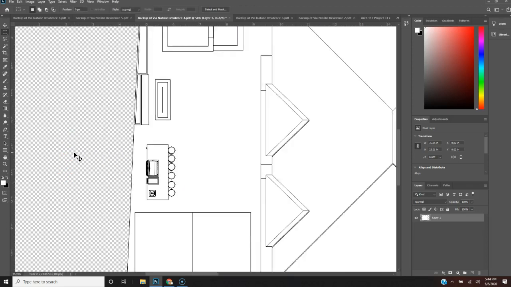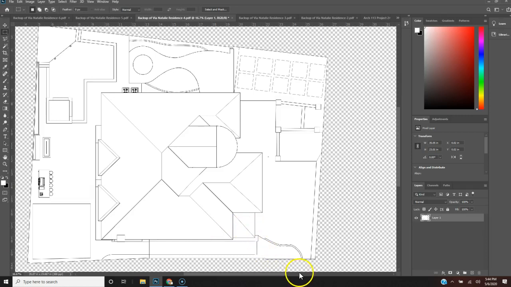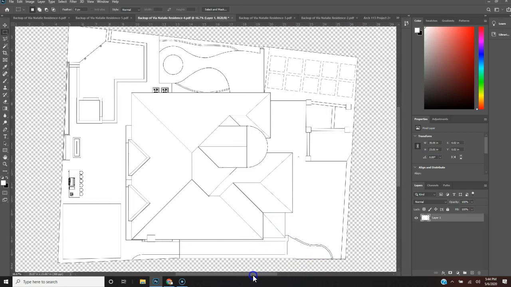So control minus. So this is my site plan. I probably should have added shading. I can show you how to do that. So control plus. And I'm just going to show you on one side right here.